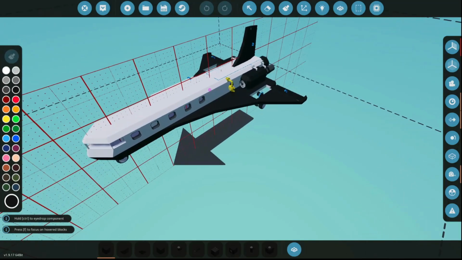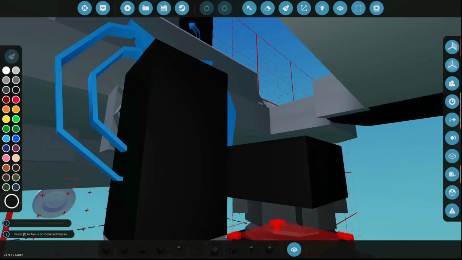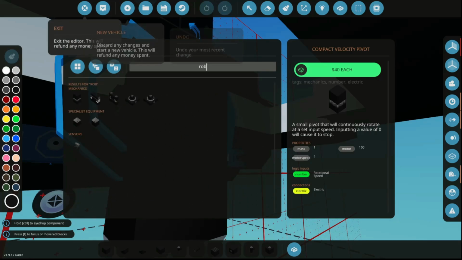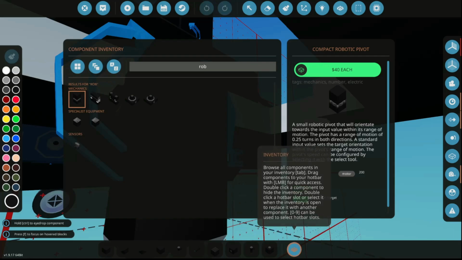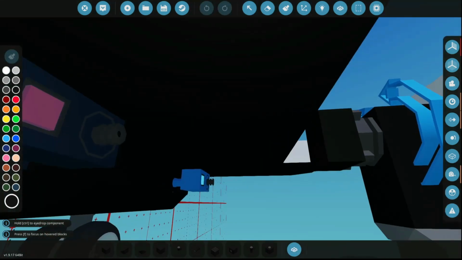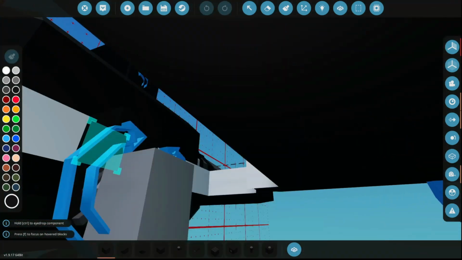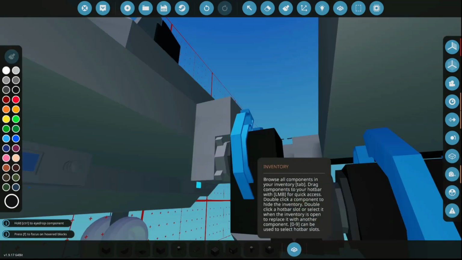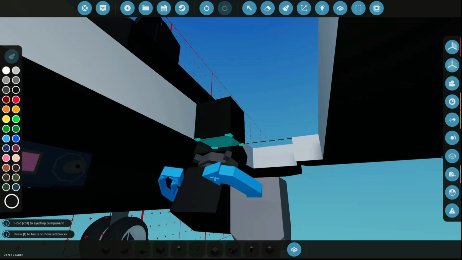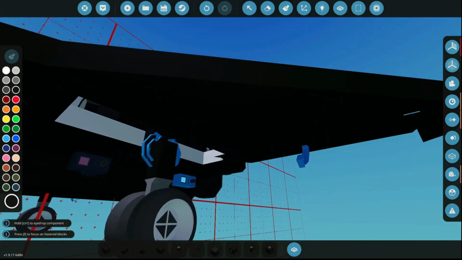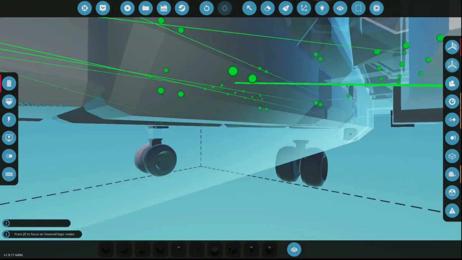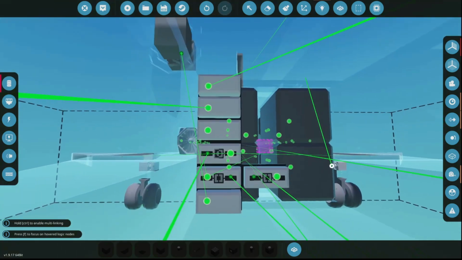What pivot did I use though? Let's check. I keep getting the velocity pivots and the robotic pivots confused. Yeah, I used a velocity pivot, not a robotic pivot, which is not what you want to do. You want to use a robotic pivot for stuff like this. So that's why it's going in a circle, because it's a velocity pivot. I used the wrong pivot. We want to use these robotic pivots. I keep picking the wrong one by accident.